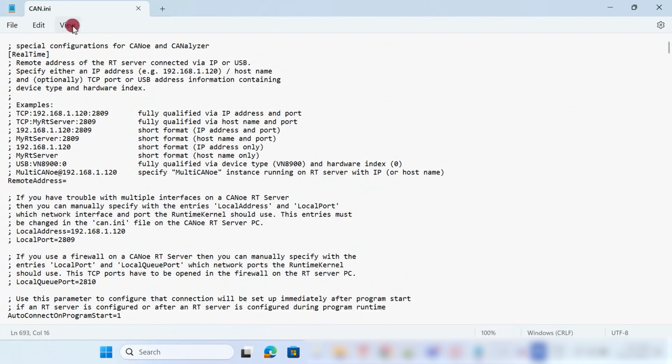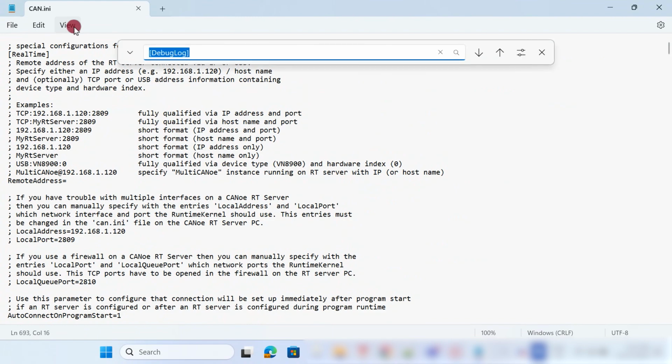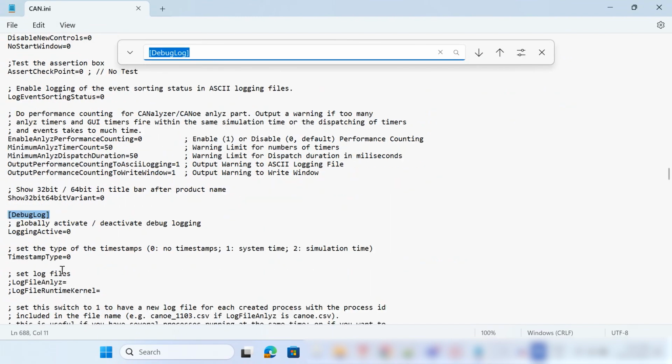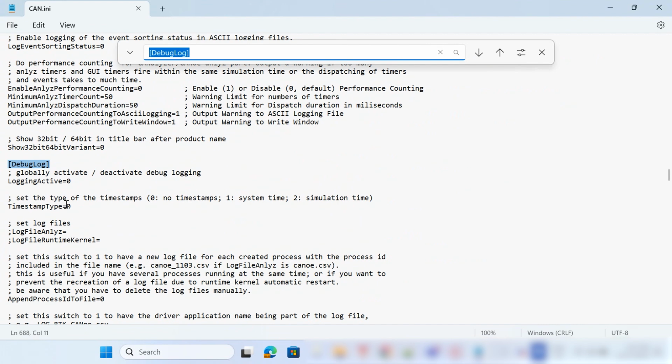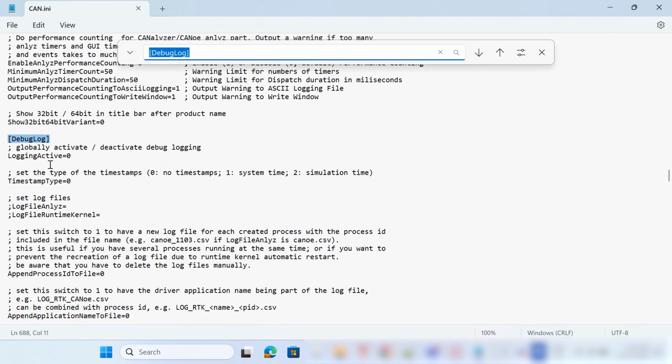Once we have opened the can.ini file, we will search for the debug logs section, and we can see there are some keys available for which we need to do the entries. So very first we will make the logging active as 1 and timestamp type as 2. Then we will set the log file path here.